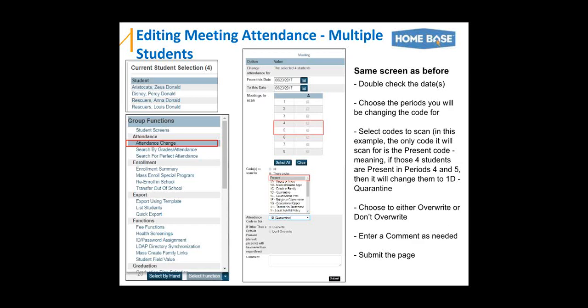Let's talk about doing it for multiple kids. So maybe all of the baseball kids are going to leave early to go to a baseball game. So you first have to choose your students. They have to be in your current selection. So find your kids on the baseball team, make sure they are checked, they're in your selection, and then you're going to go to select your functions, and under your group functions, you're going to choose attendance change.